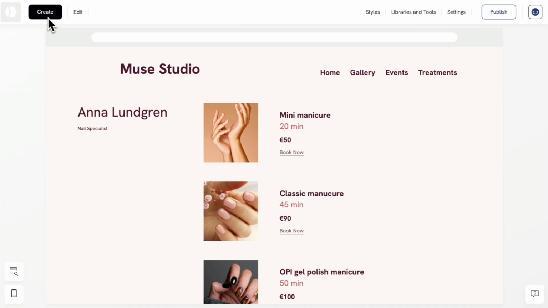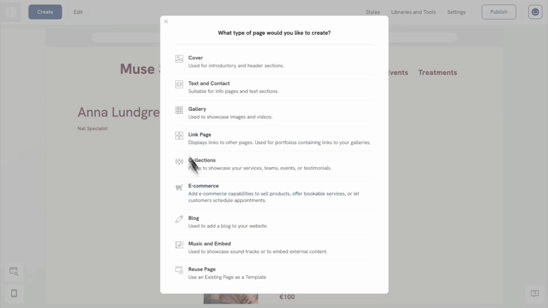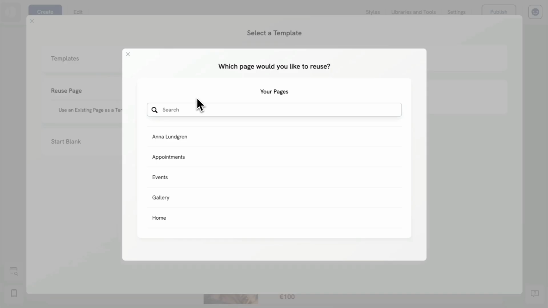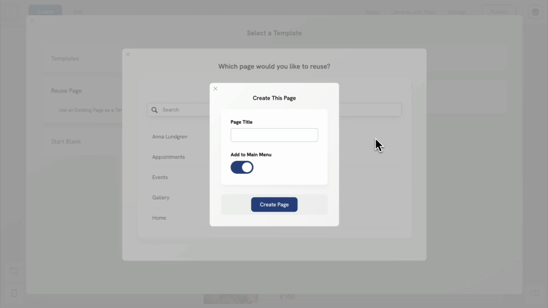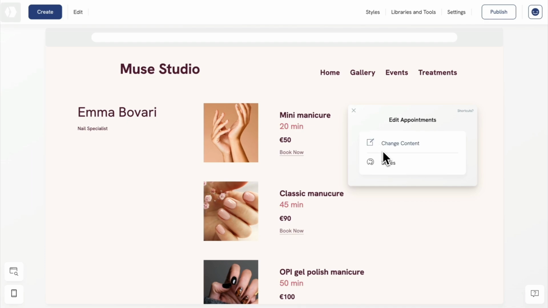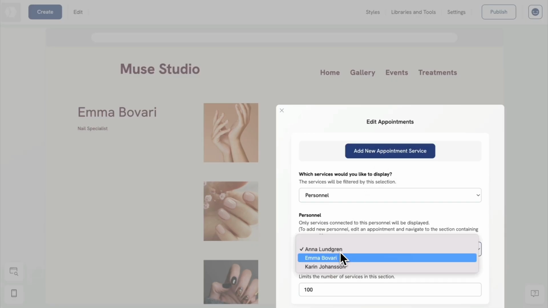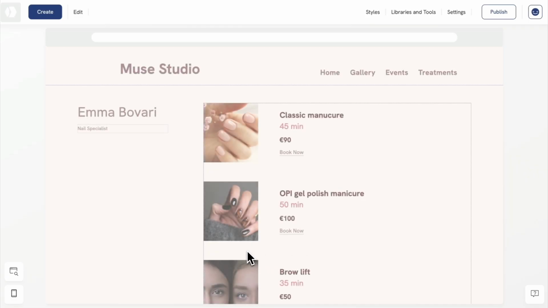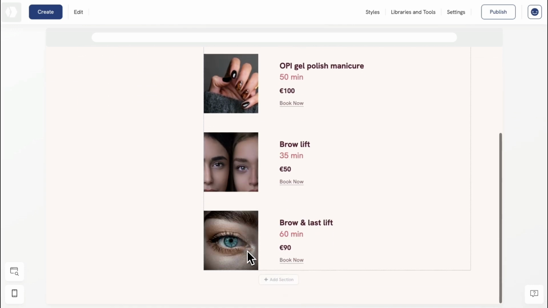Now, let's duplicate this page for other staff members. Go to Create, then choose to reuse a page. Click on Copy this page to create a duplicate for Emma Bovary. On this new page, we'll update the content to display only Emma's services. Click on Edit Appointments, select Change Content, and assign it to Emma Bovary. We'll repeat these steps for the third person.